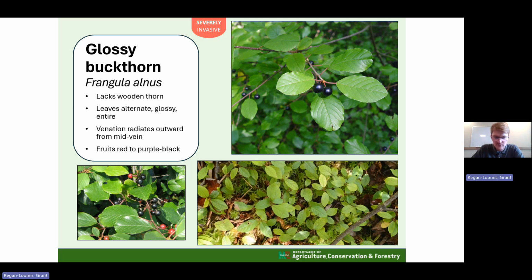The fruits of the glossy buckthorn change color as they mature. They start red and then turn purple-black. This plant can be found in wetlands and other moist environments, which makes it a frequent sighting in such areas. Identifying it by its glossy leaves and the absence of thorns can help you distinguish it from other buckthorn species.